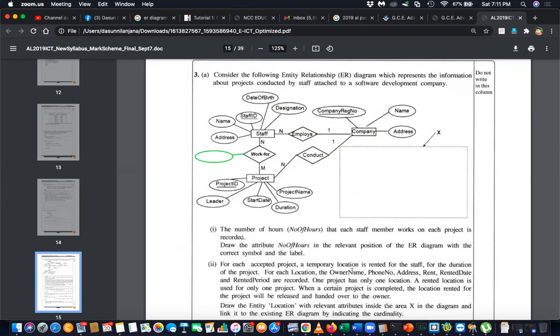Project එක තියෙන හින්දා තමයි location එක පවතින්නේ. It's temporary. The location is not really allocated for the project, but because of the project, a temporary location is rented. So that location has owner name, phone number, address, rented date, rented period. Those things, right? Rented date and rented period are recorded.